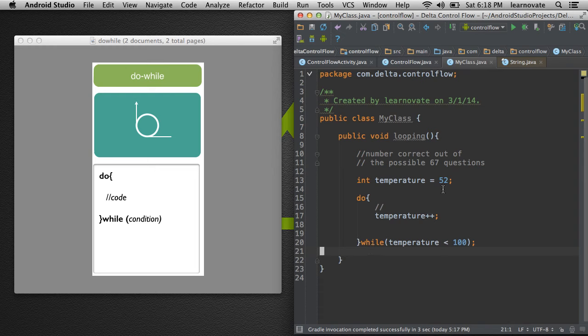So this would have 52 come in, it would increment it to 53, it would check to see is 53 less than 100, it is, go back up to the top and repeat the process. When it comes down here and that temperature is actually not less than 100, the do while loop stops.